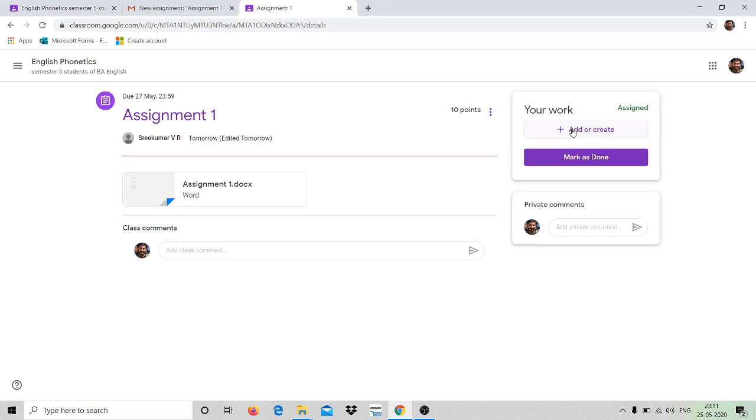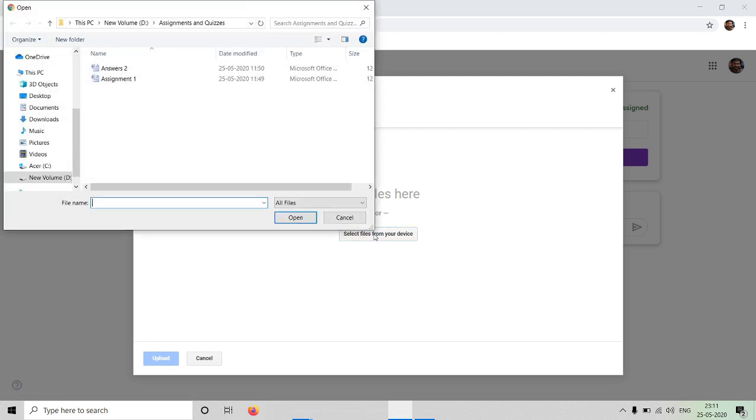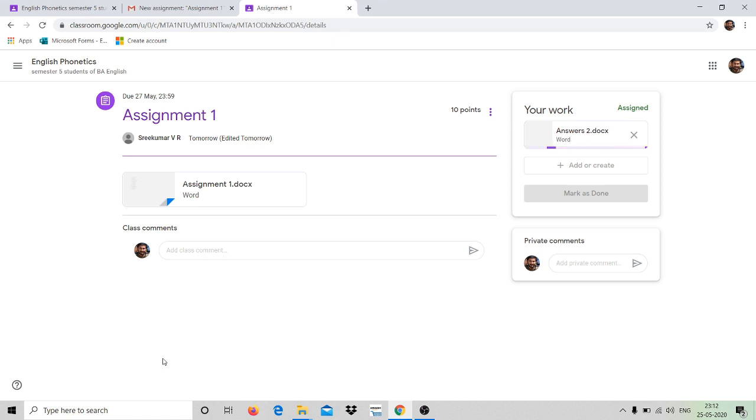In this case, he is going to add an assignment which he prepared. So he's clicking on the file option. The student is clicking on the file option, and he is going to select a file from the device. So there is a Word file called answers, which he or she has prepared, and he's selecting it and clicking on open. So he's uploading it. Now the Word file has been uploaded. Anyway, the work is not yet over.